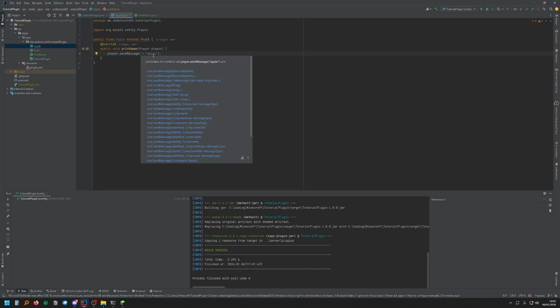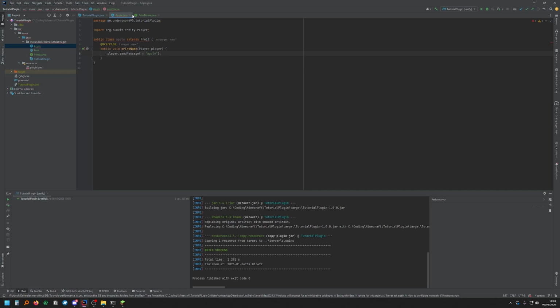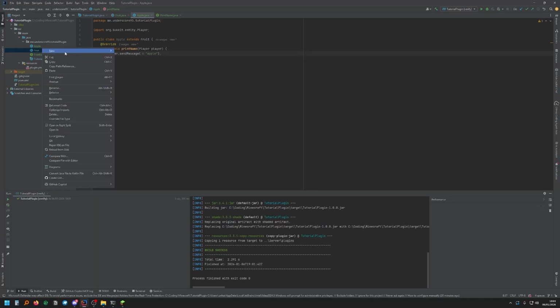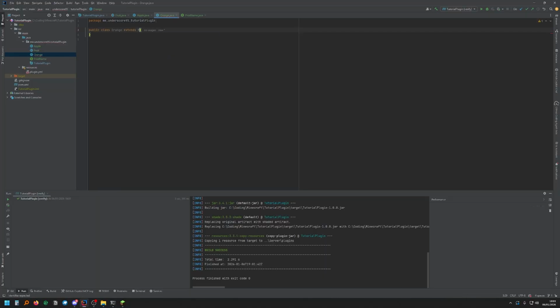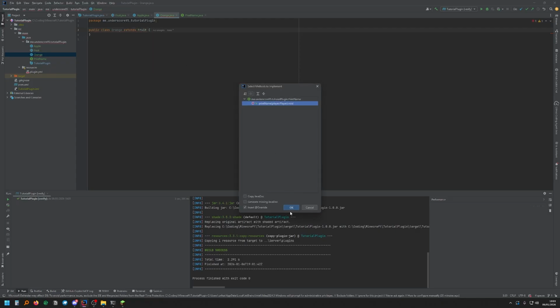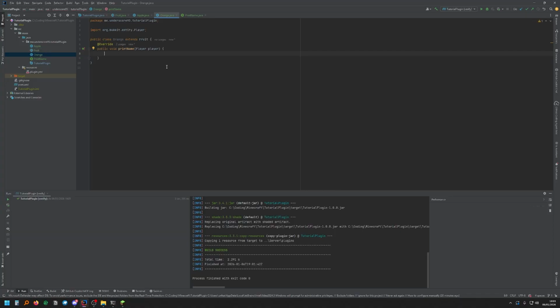So if we put in apple right here, then we can actually get rid of this parameter there, because apple is hard-coded for this class. And then let's also make an orange. And just like this, player.sendMessage orange.